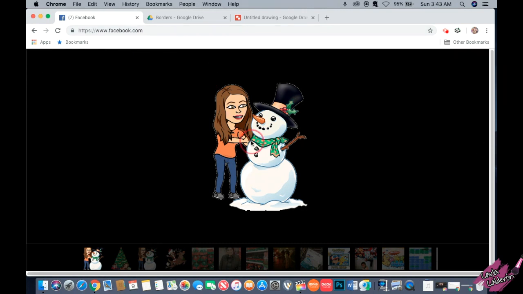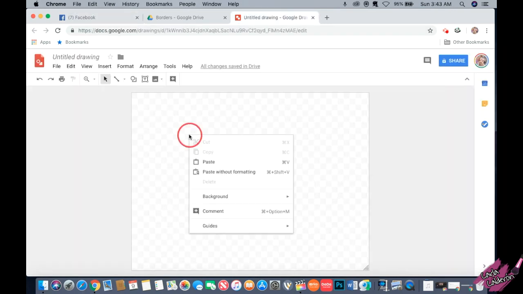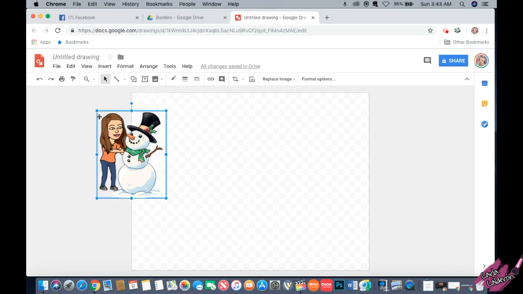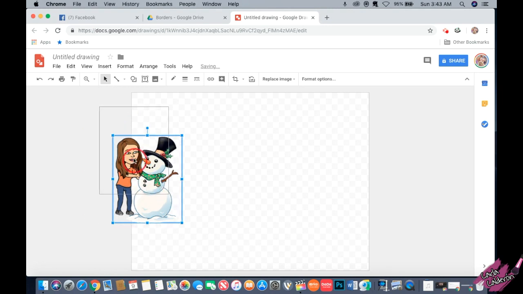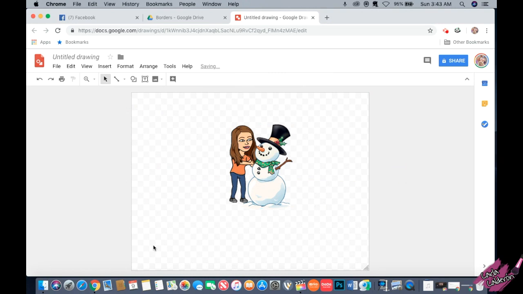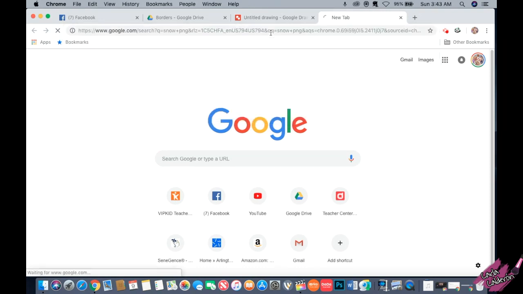I'm going to right click and copy the image and go back to this drawing that I made and then paste. There it is. As y'all can see, it is transparent. There's no background. I'm gonna put it right here. Okay, so now I want some snow on the bottom. So I'm going to Google an image. Let me put snow PNG.